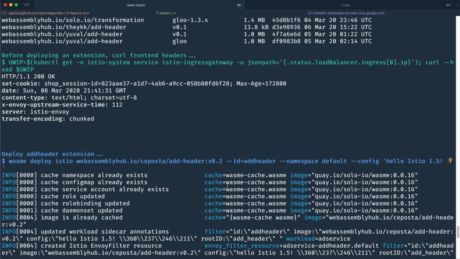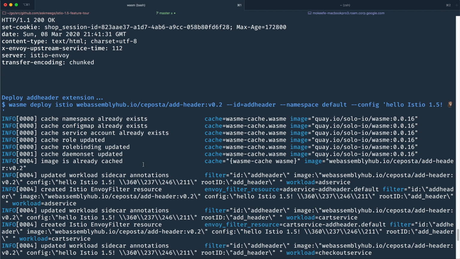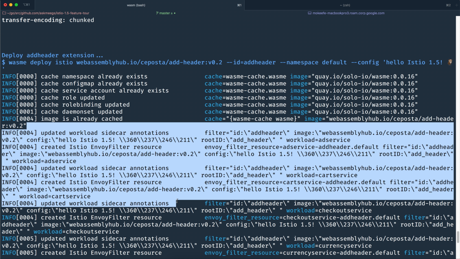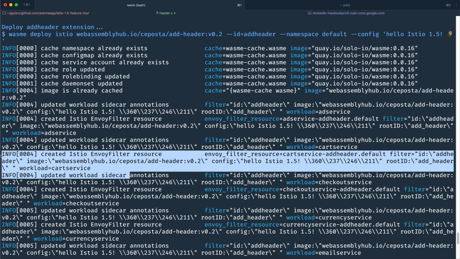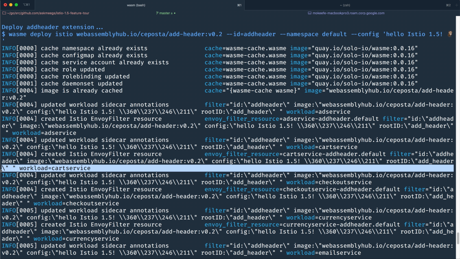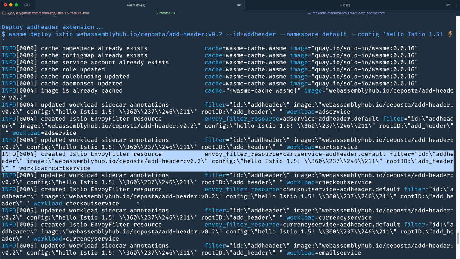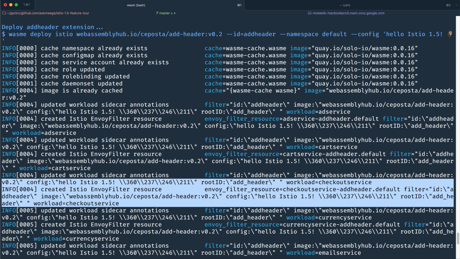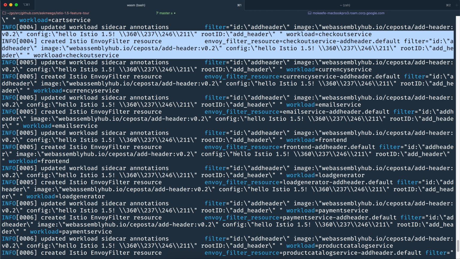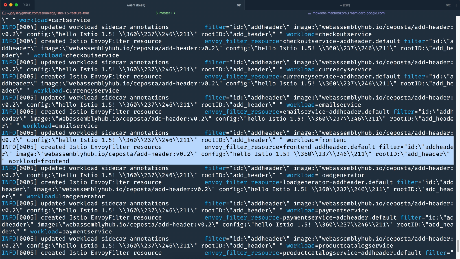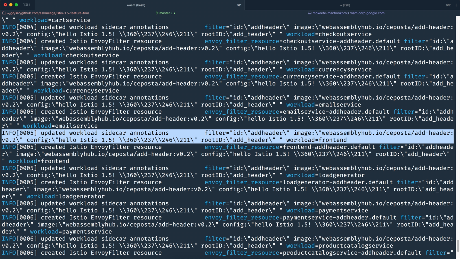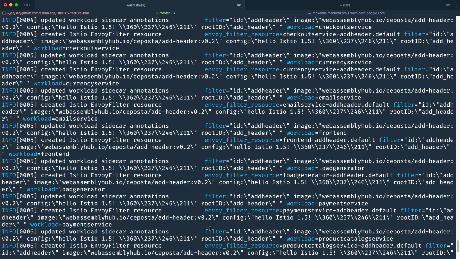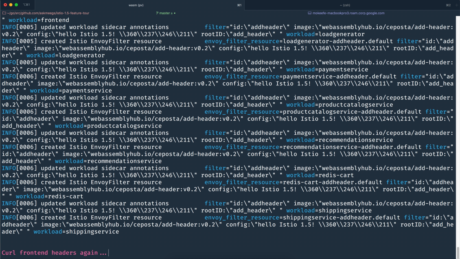Okay, so what we saw here was basically a bunch of logs, and each of these log messages corresponds to creating a new Envoy filter in a specific workload. So here's my cart service, here's my checkout service. They're all getting the header, including the front end right here, which is the thing I'm about to curl. So let's go ahead and try to curl the front end.